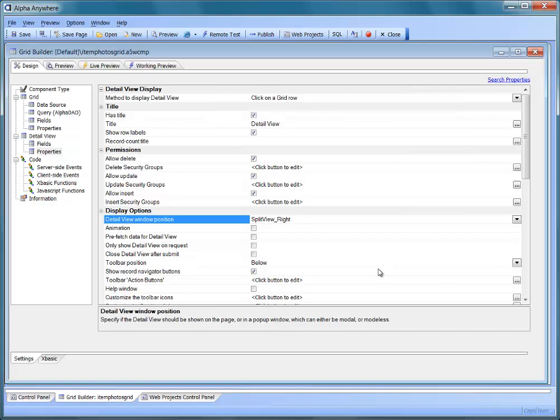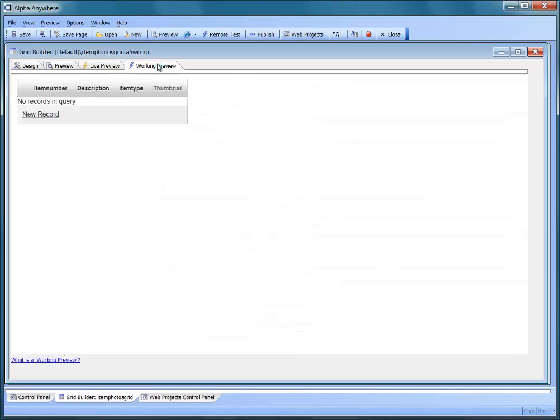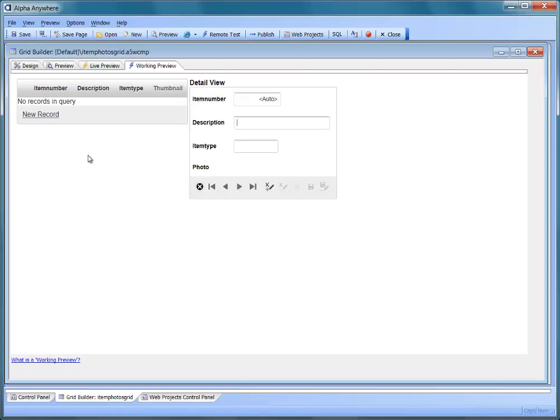Click the Working Preview tab at the top of the grid builder. It's the last tab on the right. The Working Preview lets you see the control you're working on in action. In this case, you'll see 4 column headers with the names of the fields you have selected, but no records to display below yet. Click the New Record link below the empty list. This will bring up an empty detail view.